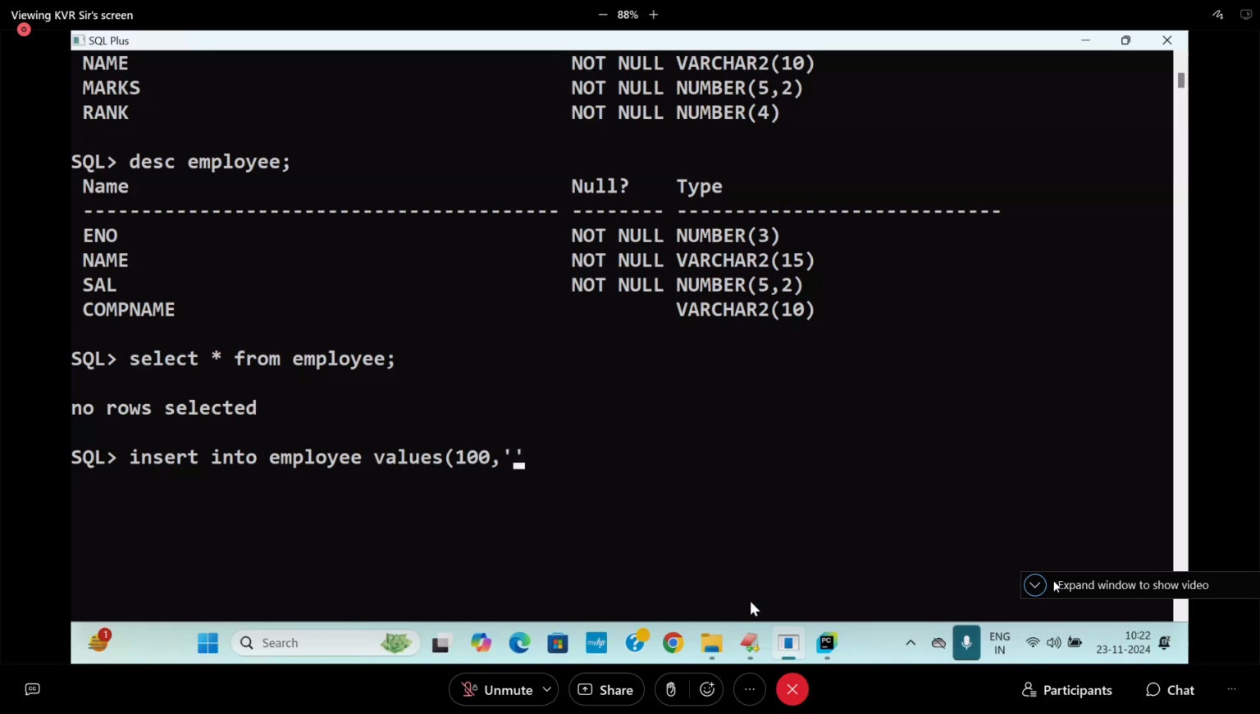Inside, you need to write RS. You should not write double quotes. Next, comma. Salary 6.5, comma. Company name is PSF, in single quotes. So: insert into employee values 100 comma RS comma 6.5 comma PSF semicolon.